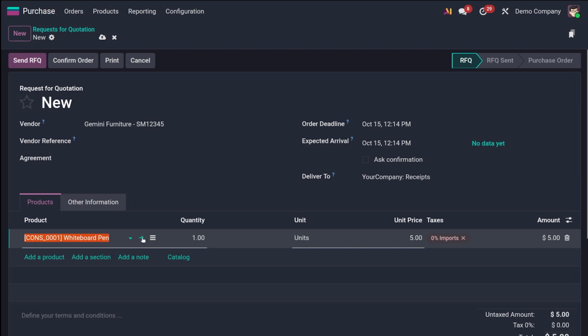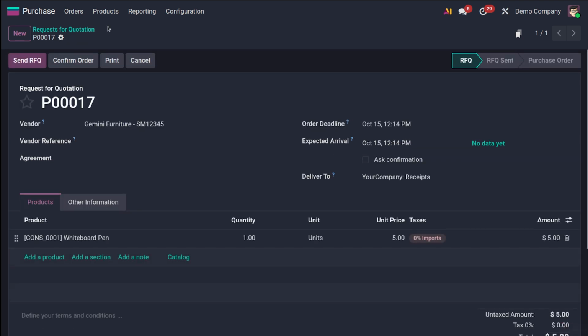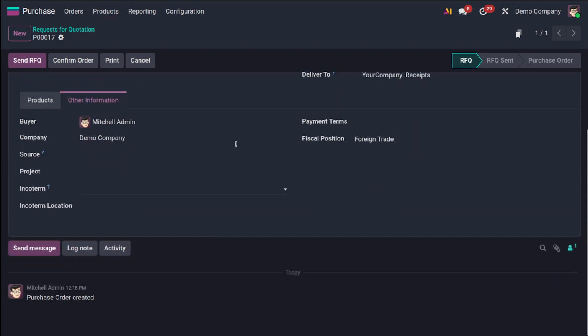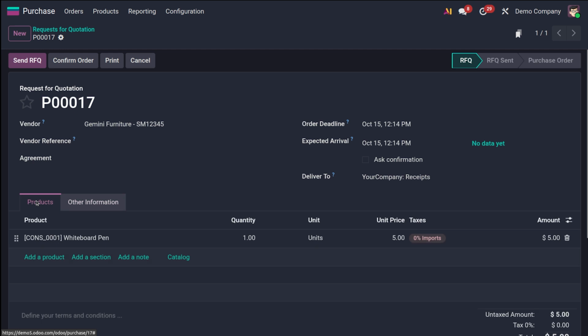You can click on the right icon. This will take you to the internal link of the product. So this shows you the full product form and you can make adjustments to pricing or even the product details. Now let's go back. Now the basic details are all filled up over here. Then you have the other information tab where you have the buyer information, the payment terms, the source, project Incoterm and all such things. For the time being, let it be there.